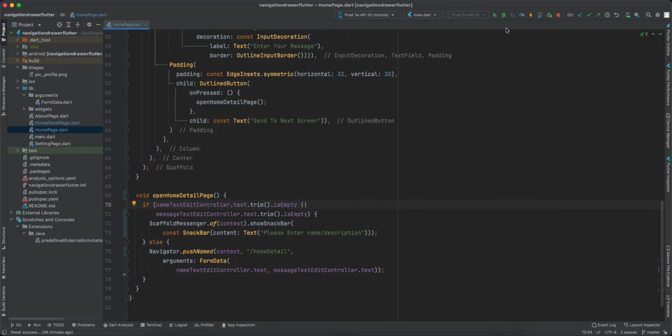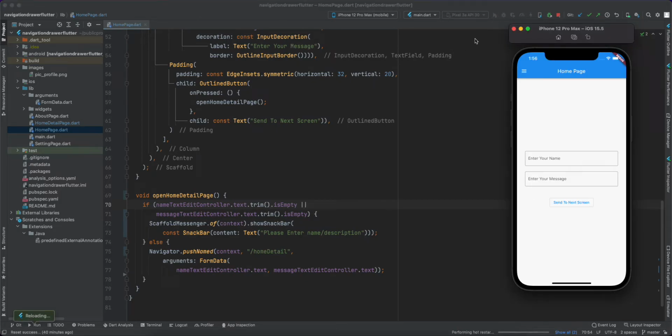Let's run this code on the iOS simulator. Hot restart. Enter name, enter description. The snack bar is shown at the bottom of the screen. If both text fields have values, then it will navigate to the second screen.